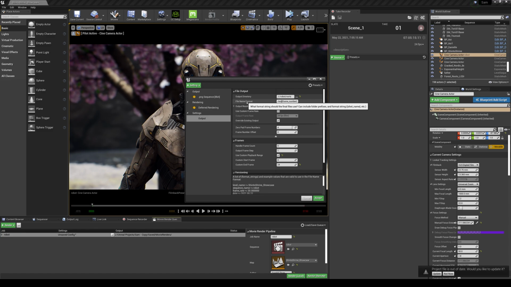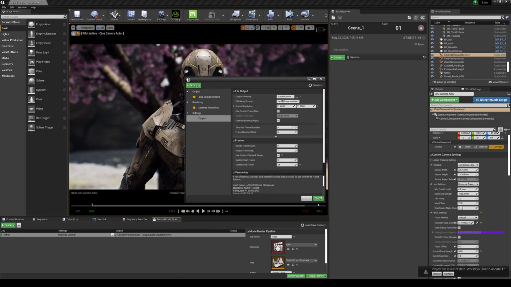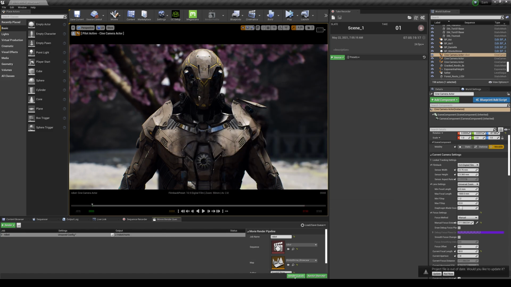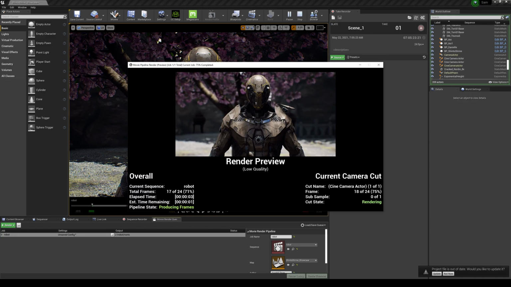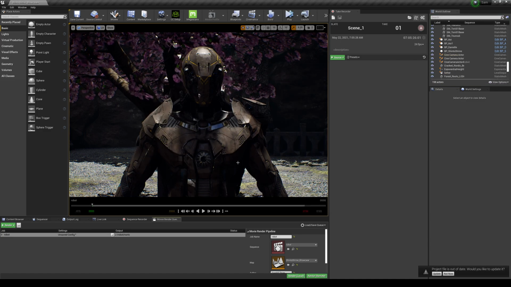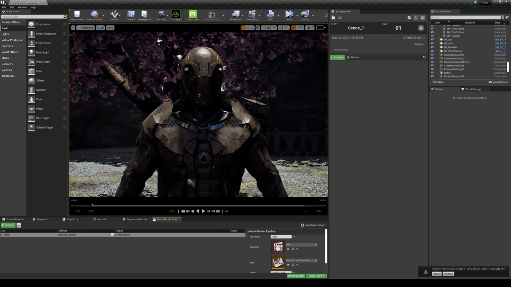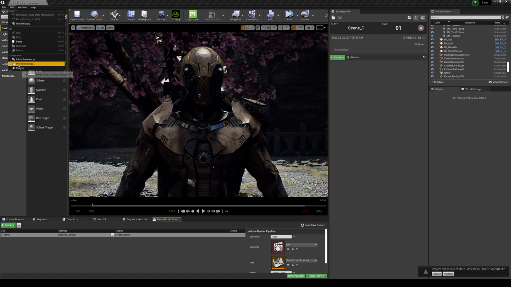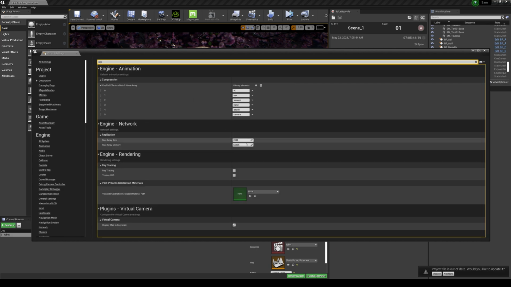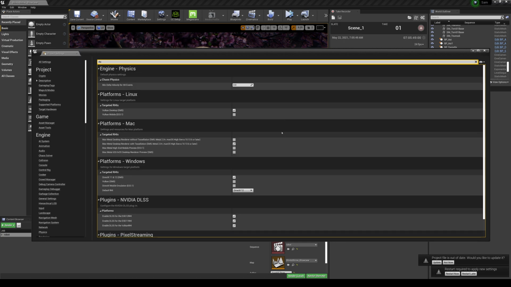And then I'm going to name this RTX off. And we're going to render local. Okay, so that's done. And what we'll do now is just turn on ray tracing and then render the same exact frames, okay? So we'll go to Edit, Project Settings, Ray Trace on, and RHI to DirectX 12 right here.